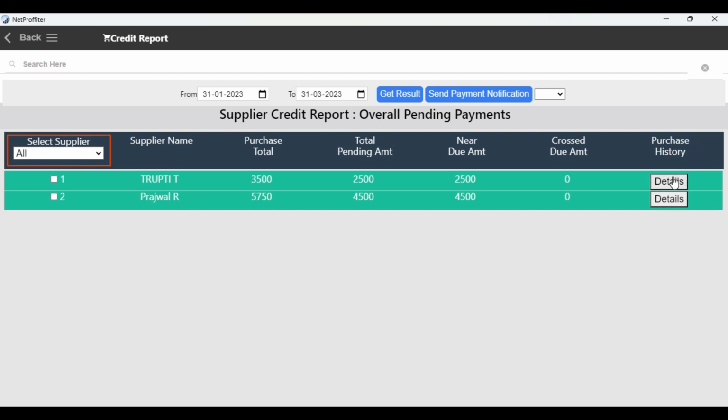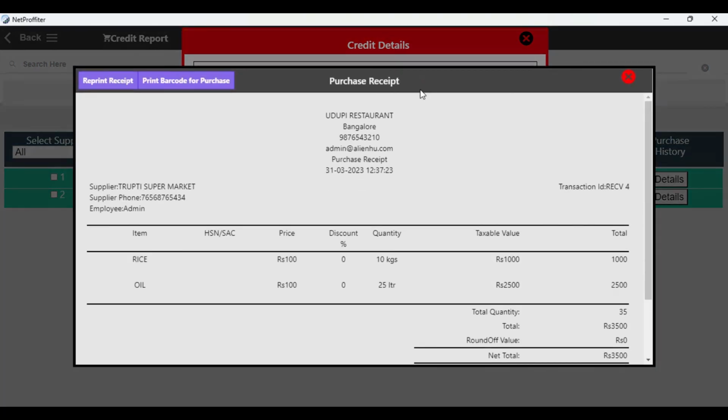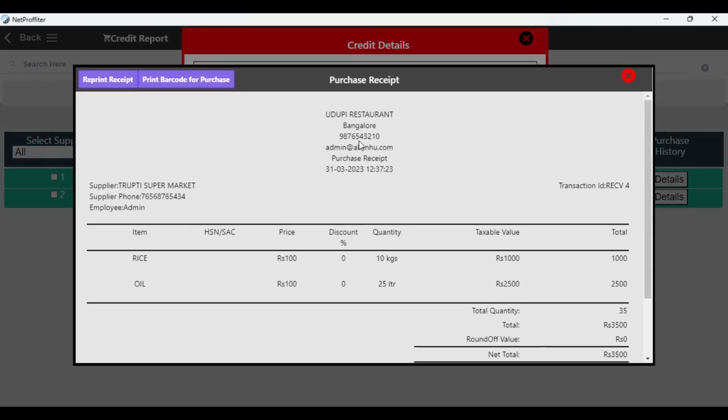In purchase history, in details, you will get the credit details where you can see the purchase ID, pending amount, and details also. In details, when you click on view receipt, in the purchase receipt you will get the receipt showing from which supplier you have purchased how many items and what is the amount pending you need to pay for that supplier.